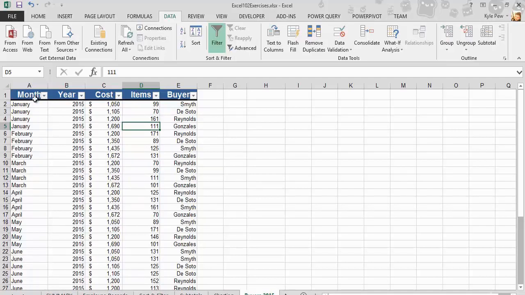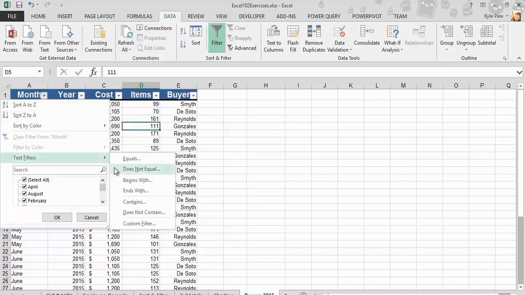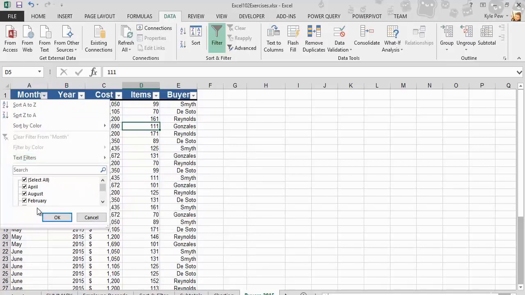So I'll find the month. I'll find the little drop-down attached to the month. Give that a click, just a left click. And I've got several things going on in here. I can sort. I can provide text filters, like if it's equal to something or begins with something or contains specific characters. Or I could drop down to my search filters and say, you know what?